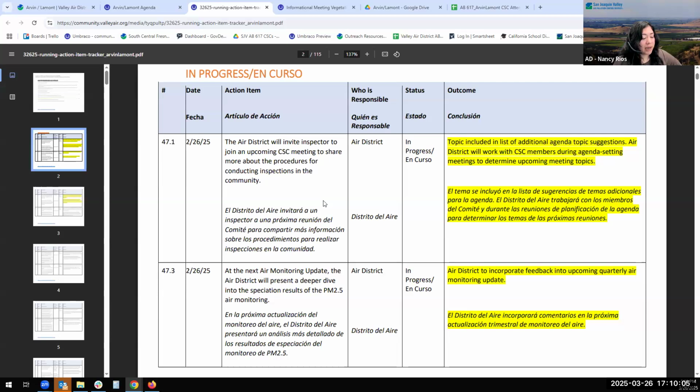And so this is a great agenda topic, and we will be having our Arvin Lamont agenda setting meeting on April 3rd, and this would be a great topic to discuss if the CSC is interested in bringing this topic to the next meeting.